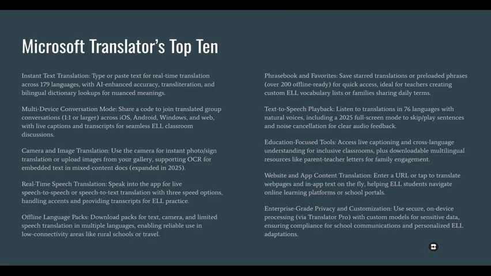Microsoft also bends this towards the education-focused tools, access live captioning, cross-language understanding, inclusive classrooms, plus downloadable multilingual resources like parent-teacher letters and family engagement. So it works with the Microsoft schools, and Google does too. So depending on if that's your school, the way they've gone, then that might be the way to go.